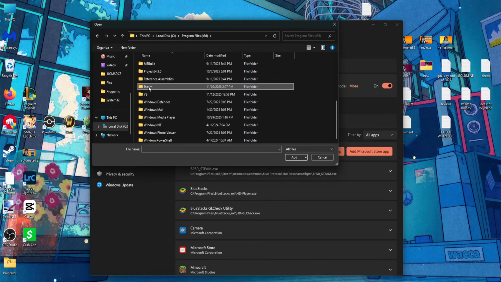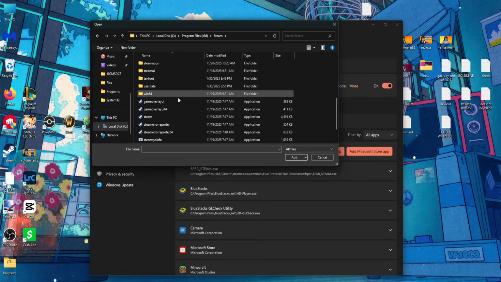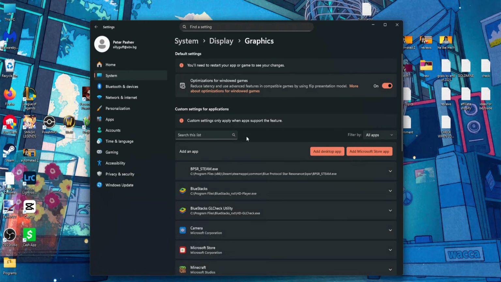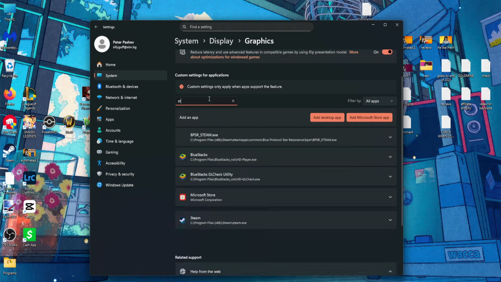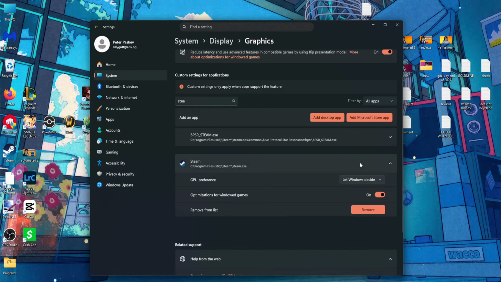Click on any folder here, then click on Steam and you will find Steam here. Click on Steam and you will add it. Once you have added Steam here, you can search for it. Then click on it, and under GPU preference, set this to high performance. That's the first thing that you have to do.